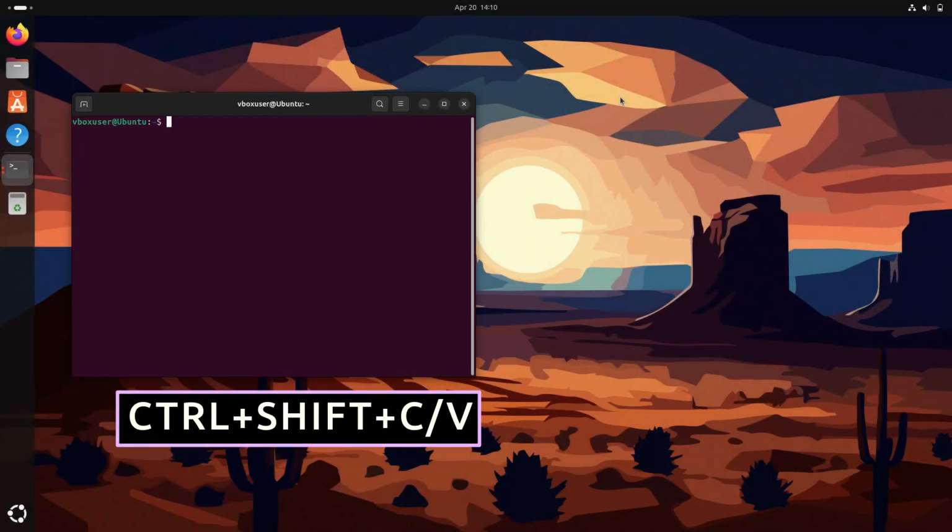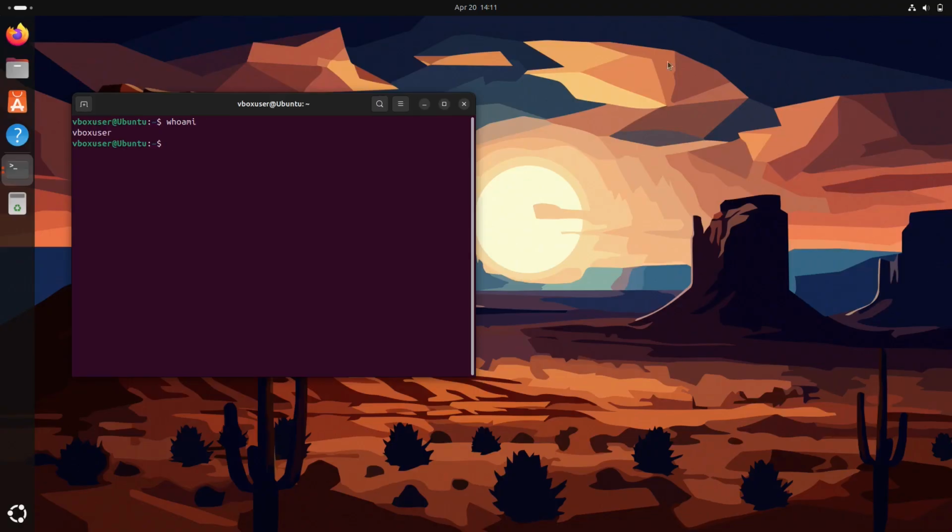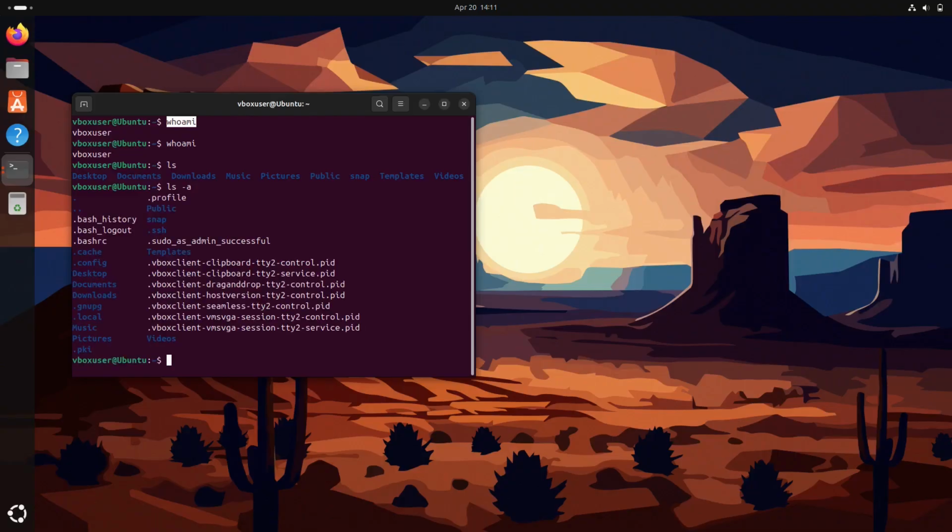Control plus Shift plus C or V. We can use this to copy and paste in the terminal. These are must-know if you spend any time working in the command line.